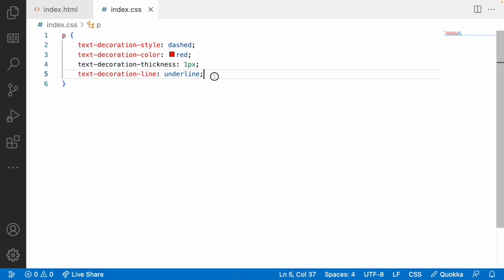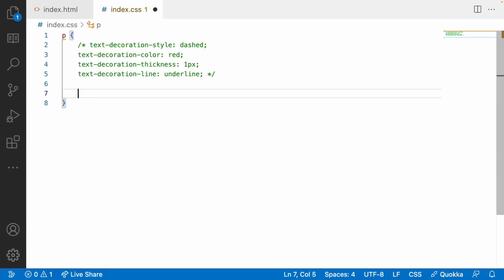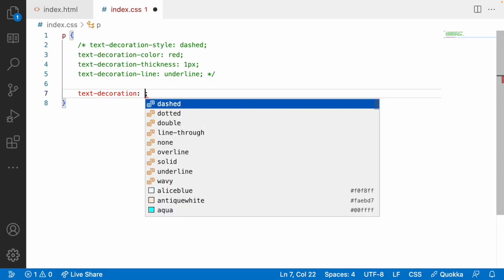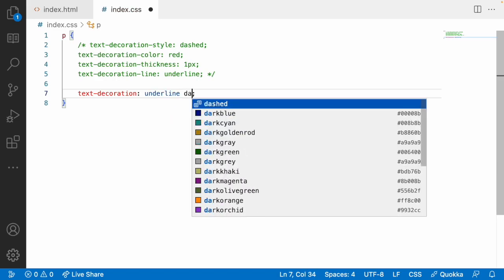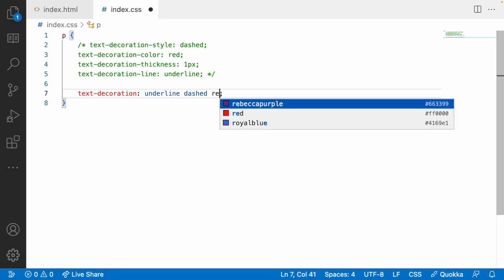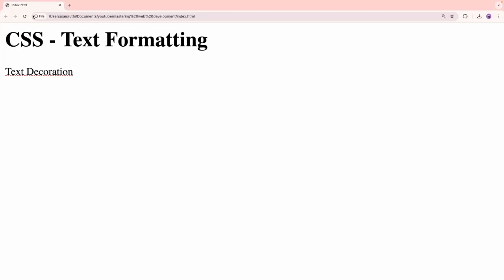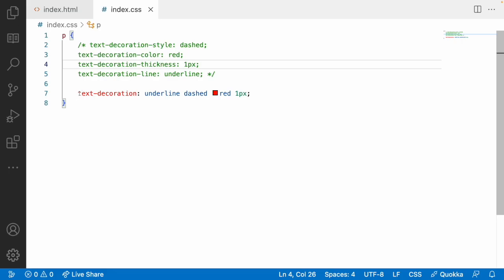Now we can combine all of this into a single shorthand property, text-decoration. I want to give underline as the line, then dashed, then a red color, and then 1 pixel. Let me save this and refresh. You can see the same output has been observed. That is how you can use text decoration in a shorthand manner.